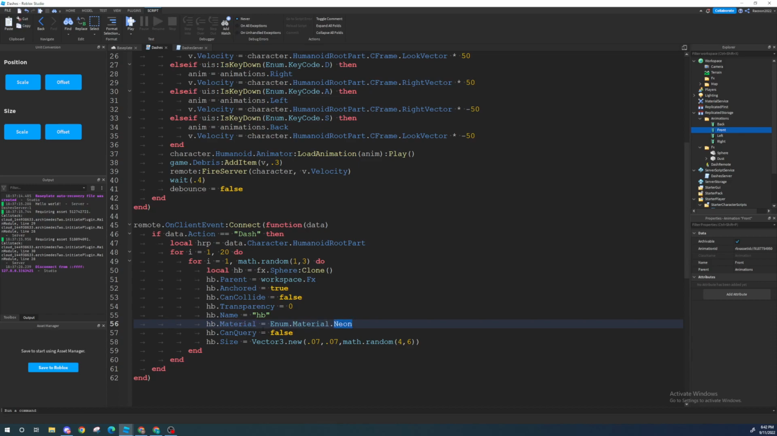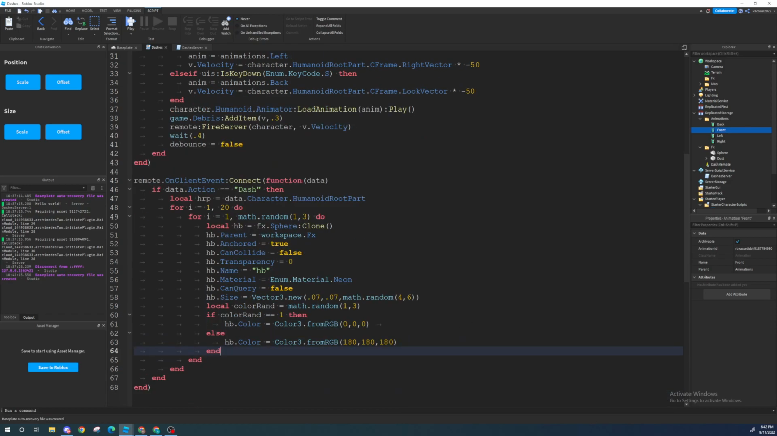And I set its material to neon, and I set its can query to false. That means no rays can hit it. And I set its size to something very small and somewhat long. And then I'm also going to do the color randomization code right here. There's a 1 out of 3 chance for it to be black, and the other times it's going to be gray or white since it's neon.